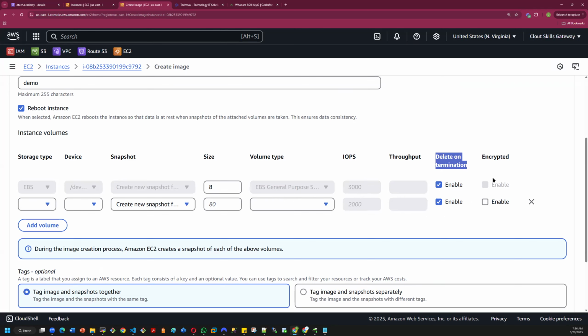And then encryption. This one is not encrypted, but now you can see it in a volume. You can take a snapshot of the AMI, and you can also take a snapshot of the volume. If the original volume is not encrypted, then you will not be able to encrypt any other volume from that snapshot. But it's allowing us to encrypt here because we are creating an image. So I'm going to leave it like that.